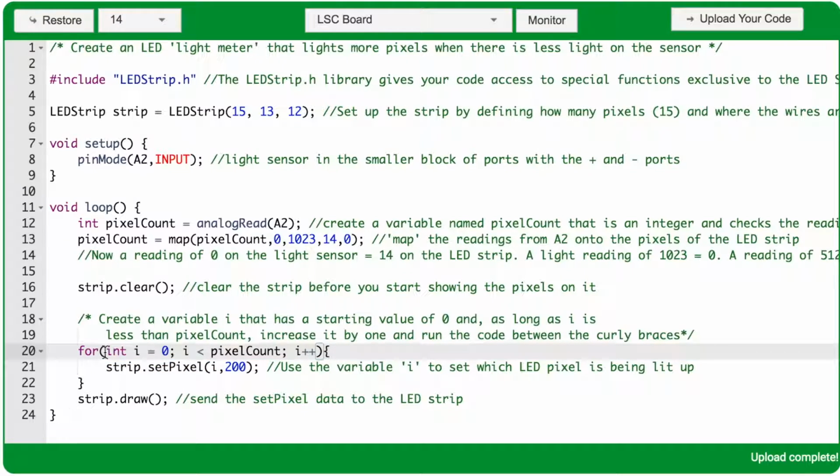In this case, we're creating an integer variable named I that has a value of 0. The integer type means the variable can only have a whole number value, and I is a common name to use in for loops when you're just counting how many for loops have run.